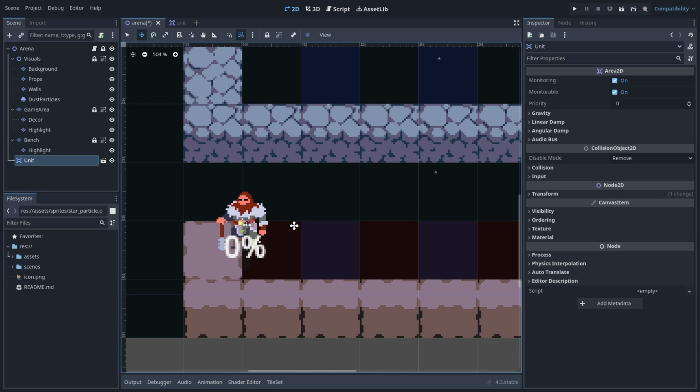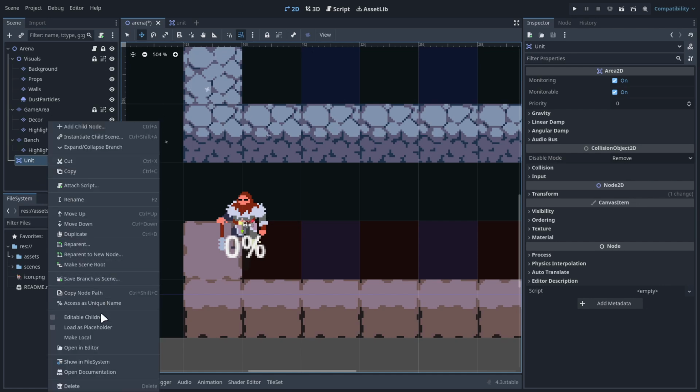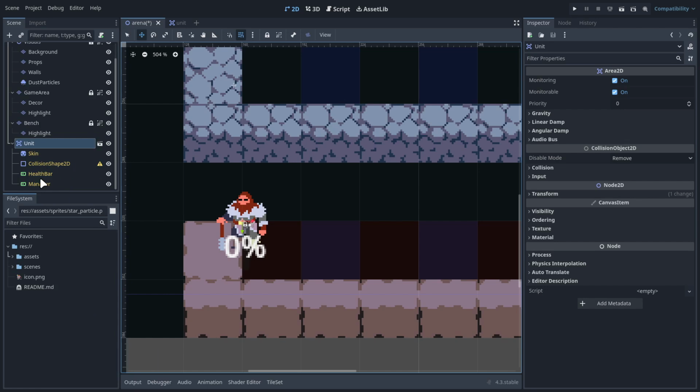And we don't really have to guess these numbers. A cool trick you can do for work like this is you can right click on this unit and toggle editable children. And you'll see all the child nodes under this unit.